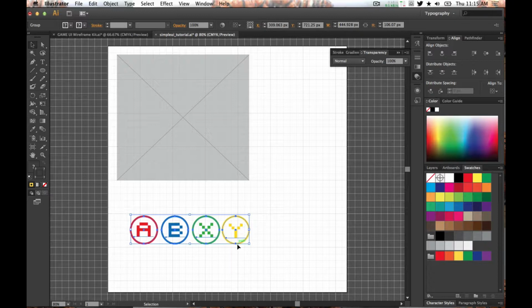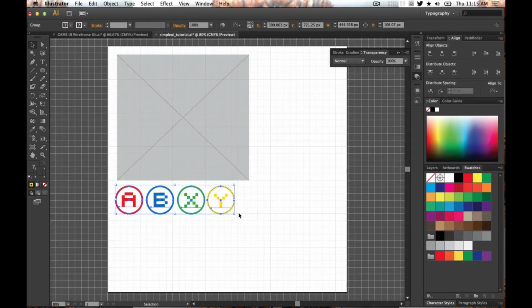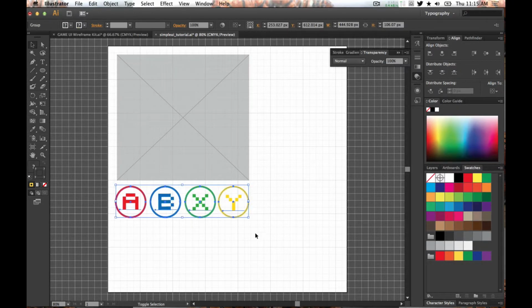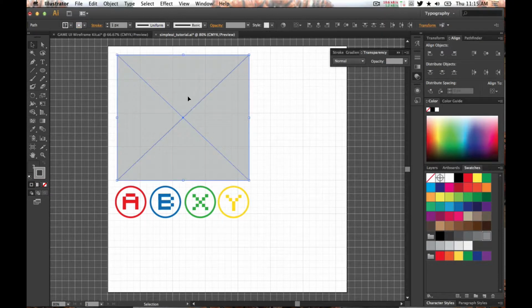Okay, so then I've got these guys together. These are my buttons. I'm going to leave them pretty big. You can always change their size. You can always make them smaller in Unity. We're going to be using Unity's built-in sprite editor, which does a really good job of slicing.